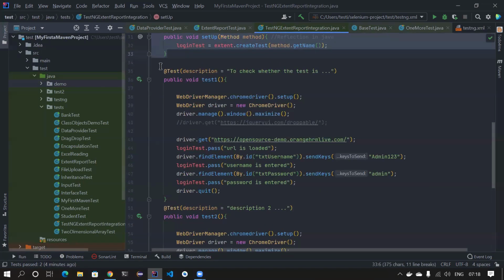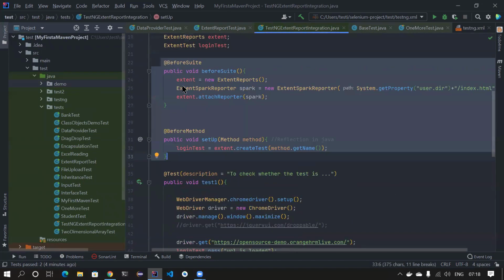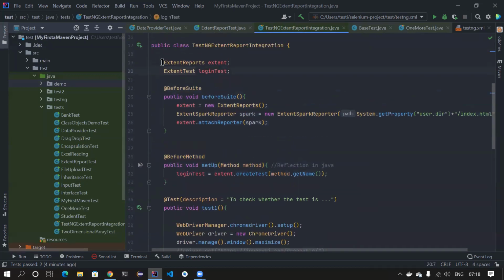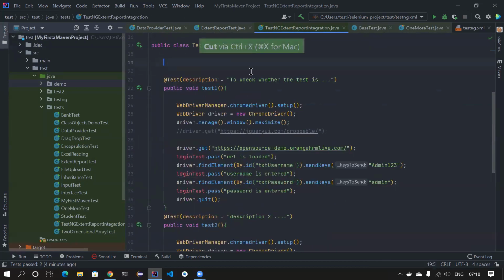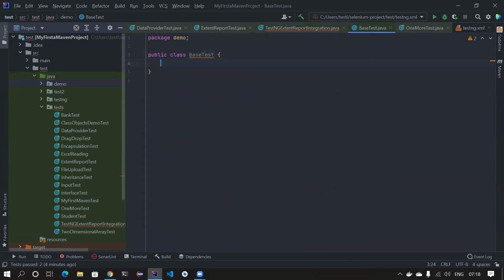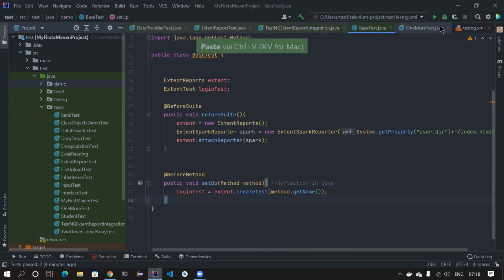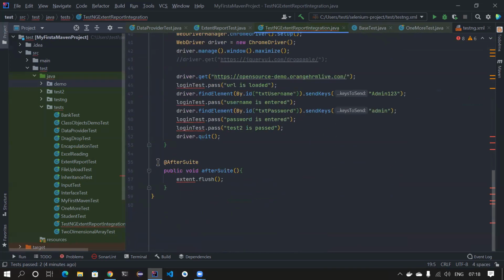Let's say the common things are before suite, base test, and then you also have the after method, the after suite, sorry.